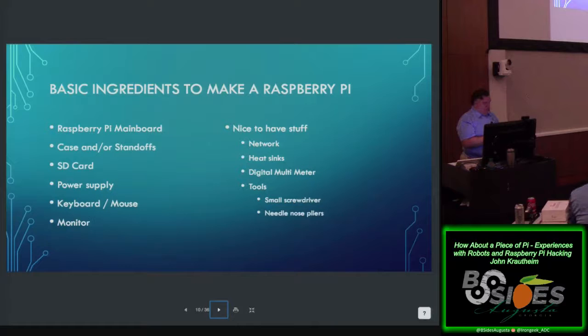Depending on the version, Raspberry Pi 2s don't have Wi-Fi or Bluetooth, so you would have to get a little Wi-Fi dongle to plug in, and you need a power supply. This uses a standard USB power supply, but I'll get into that a little bit later. And you probably need some type of keyboard, mouse, and initially a monitor. You can connect these things remotely, but anyway, at least this first column is what you basically need to get going.